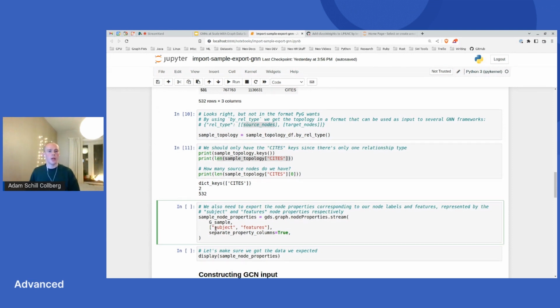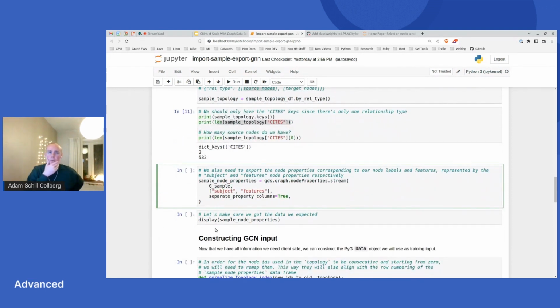Okay, so additionally, we have the relationship information now on the client side. That's great, but we also need the node input features, right? This bag of words. So we're going to stream those back as well using a different procedure called node property stream here. We're giving it our sample, and we ask for the subject and features node properties.